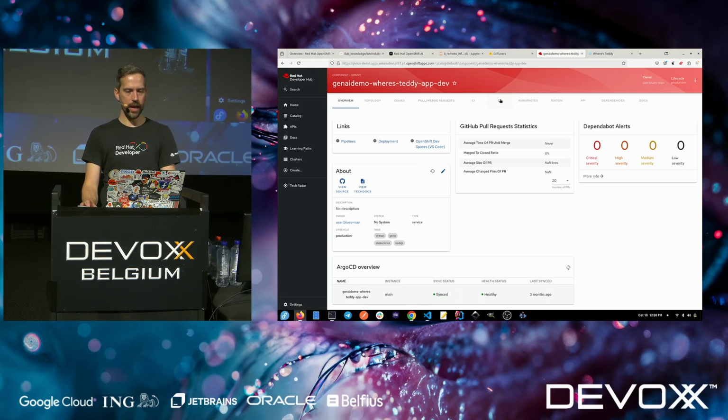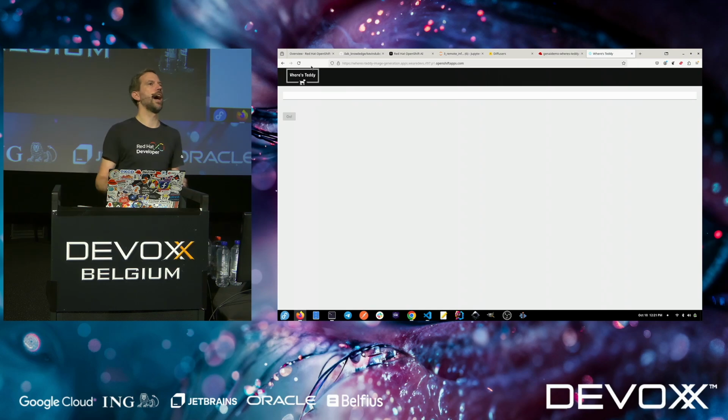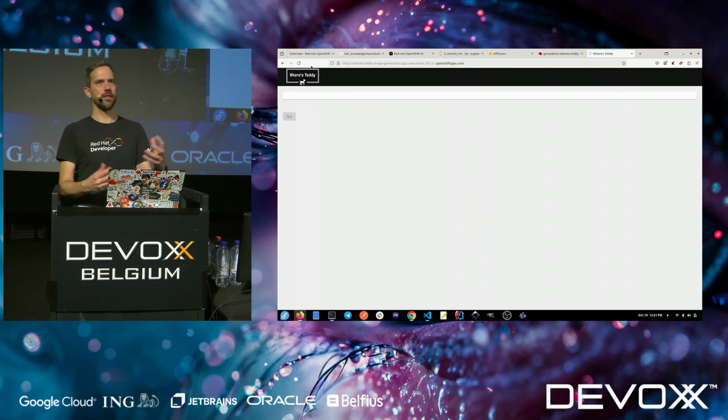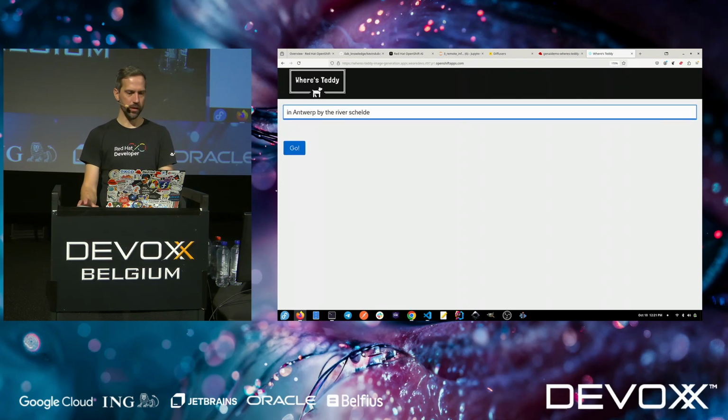And so based on that, the application is now up and running here in the cloud, and so we can try it out as an actual application that integrates the AI model with CI/CD and whatever more. And so we can ask Teddy again, right? Or we can ask the model again, where's Teddy? So in this case, I guess we'll say in Antwerp. I don't know if that's going to work. By the river Schelde. And so we'll see what happens.